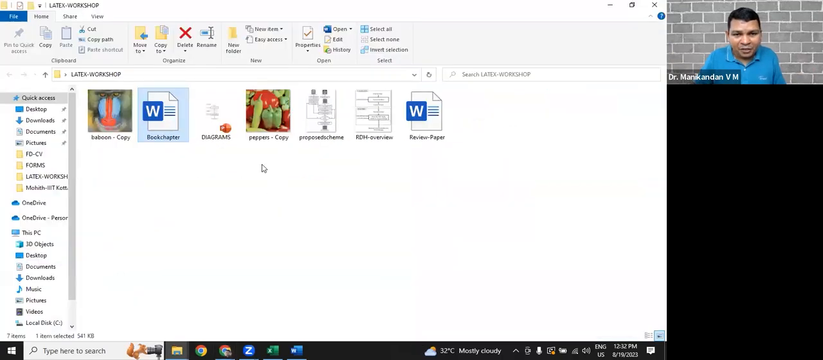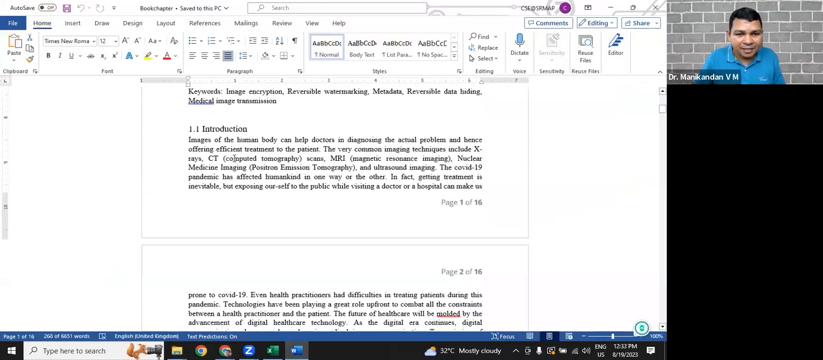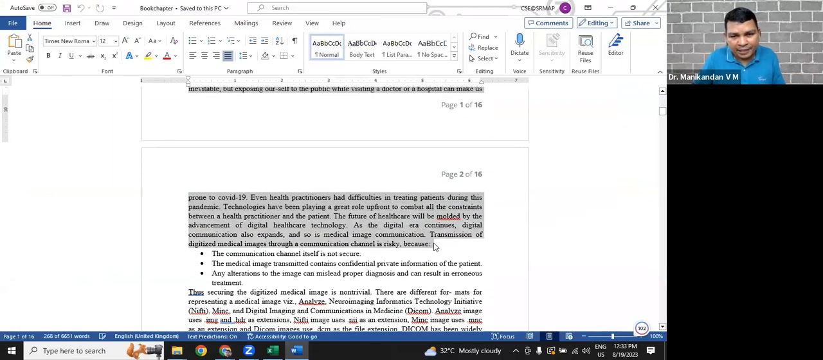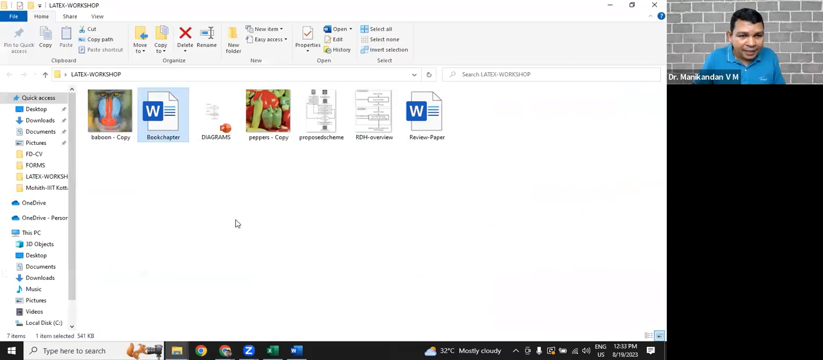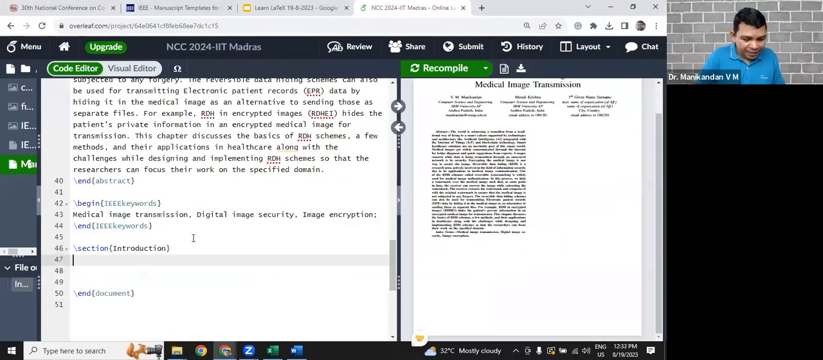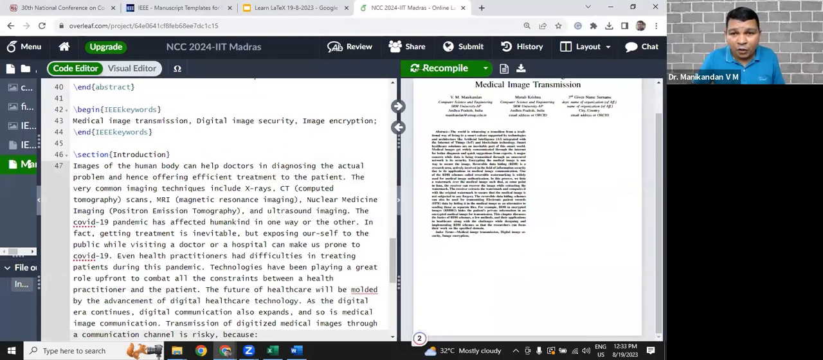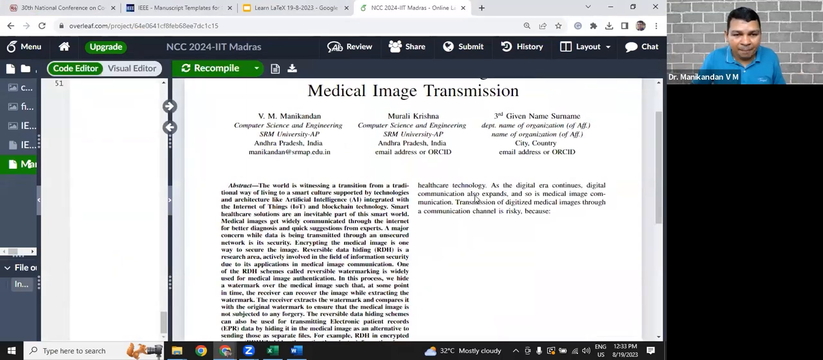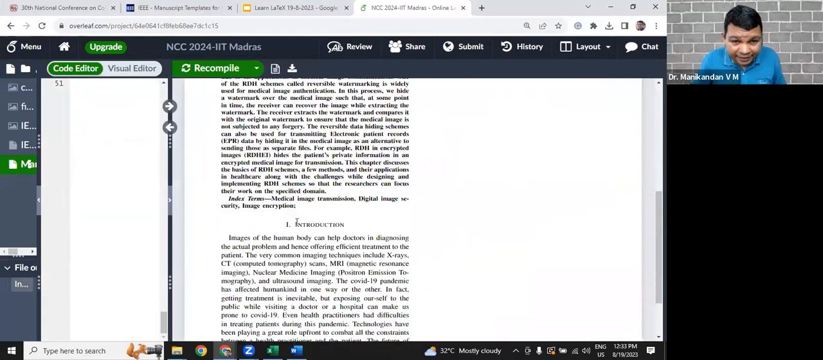Let me try to copy some content. Maybe for the introduction I already have some content, or I'm supposed to write it. I'm going to copy that, come back here, and paste it here. Now, if I try to compile, what's going to happen? You will appreciate the ease. You can see here, the section title is coming as Introduction.